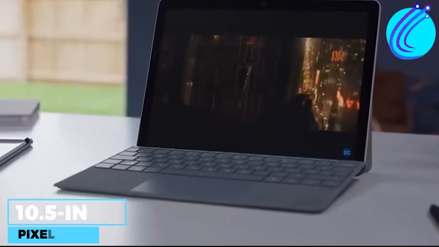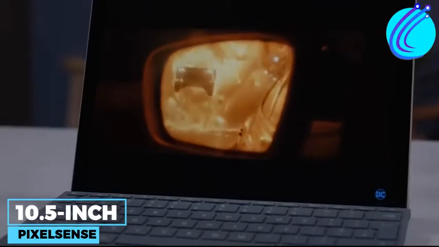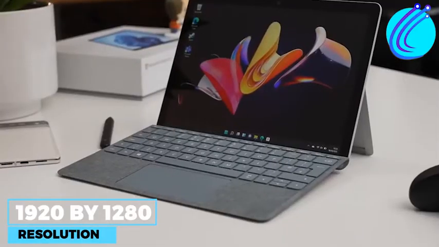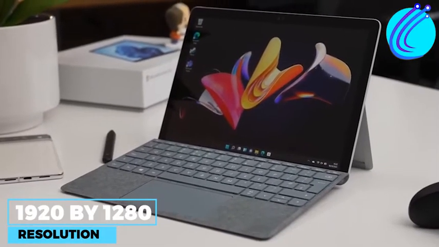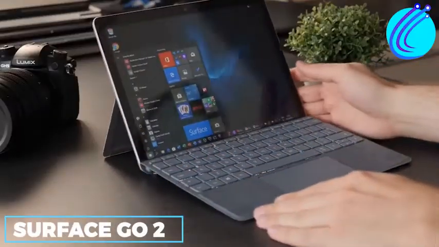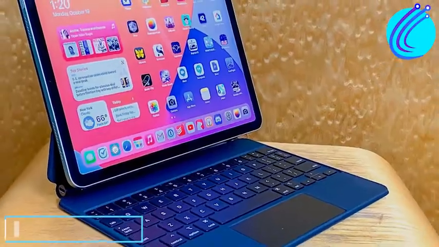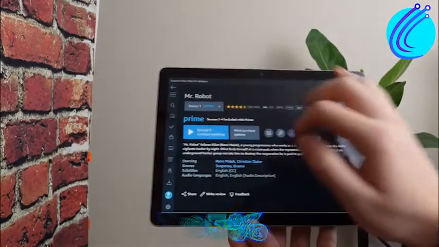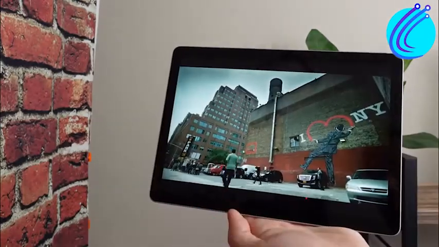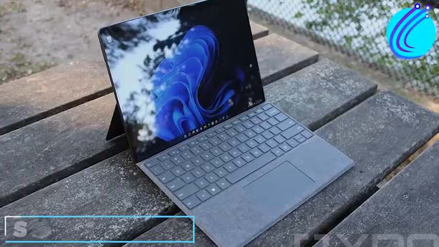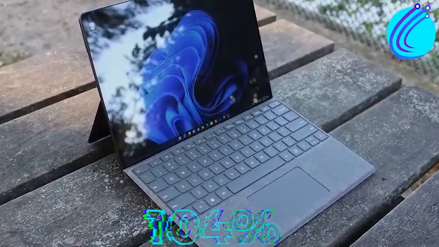Let's get started. Display. Its 10.5-inch PixelSense screen has a resolution of 1920 by 1280 on the Surface Go 3, almost identical to the display of the Surface Go 2. It has thin bezels that are comparable to those of the iPad Air 4. The Surface Go 3's display was rated at 105% for sRGB coverage, the same as the Go 2's, and only ahead of the Surface Pro 8's score of 104%.